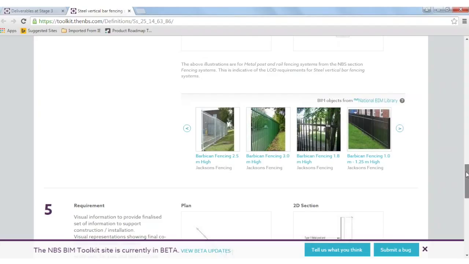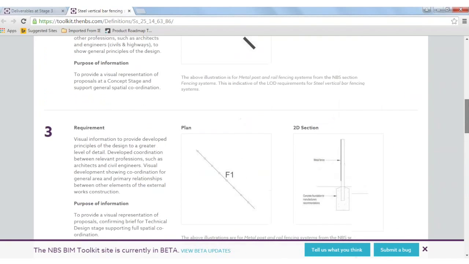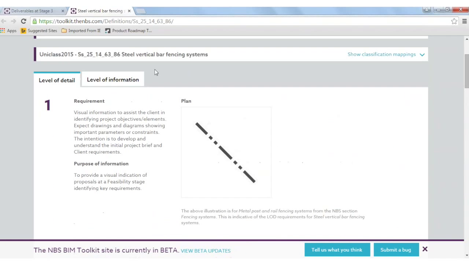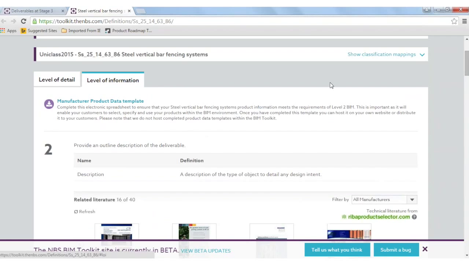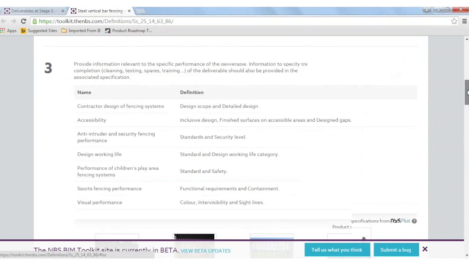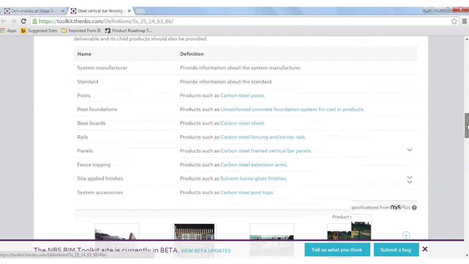And similarly, I've focused on LOD there. Similarly, for the level of information requirements, which I believe the client specified was to level of information 5 in this instance.